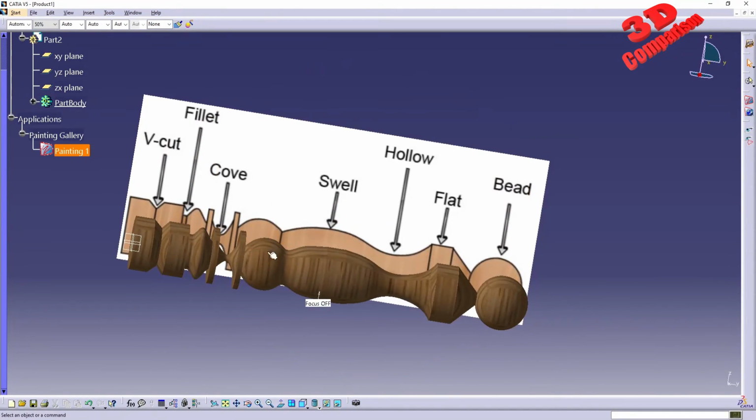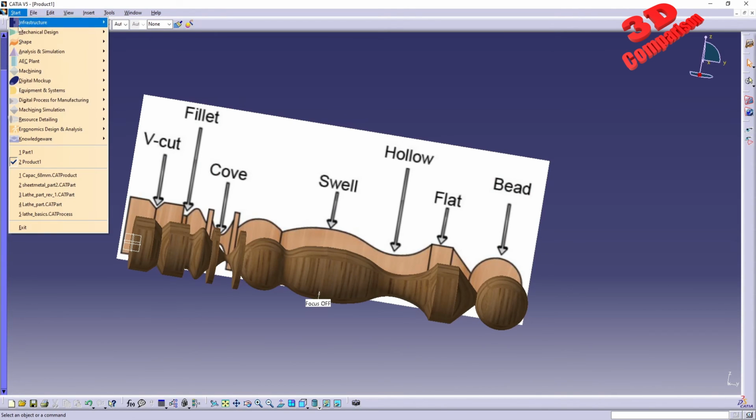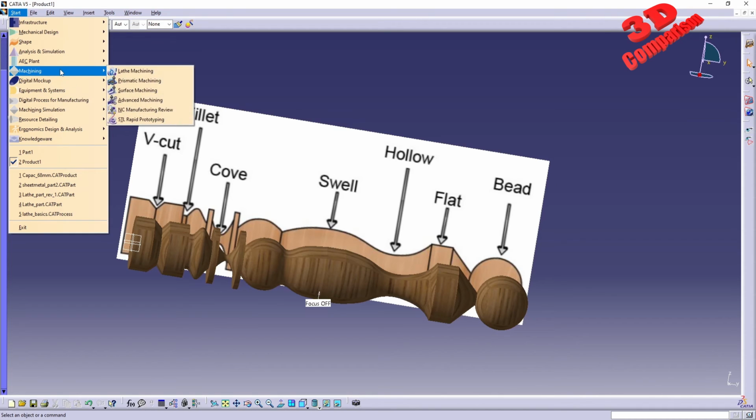And yeah, with this we can go and define the machining. So over here, machining simulation, over here, machining. You can define the lathe machining for this.